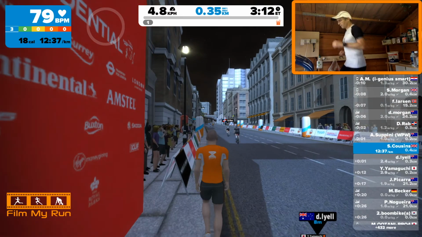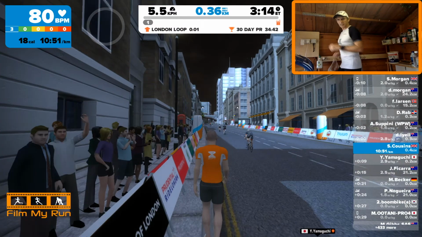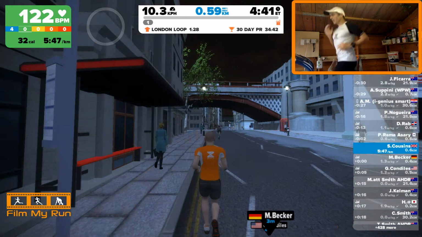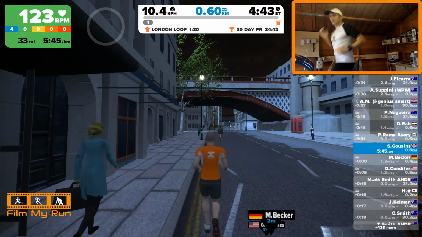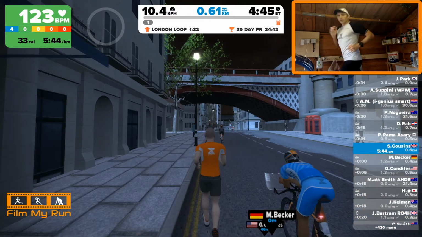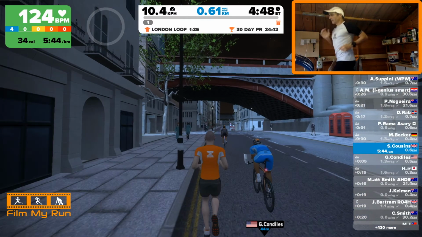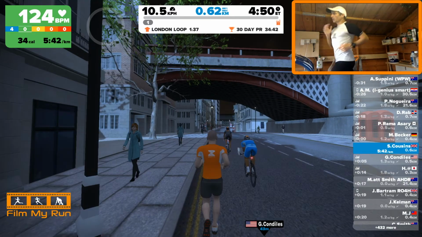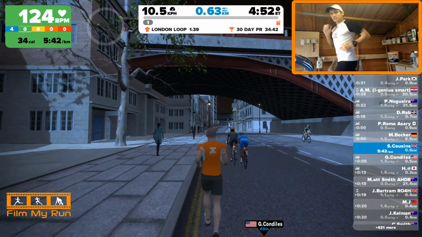So we're under the start banner and walk away. I'm running, he's walking. This is the London course. Recently expanded, so there's now a section that goes past Harrods.